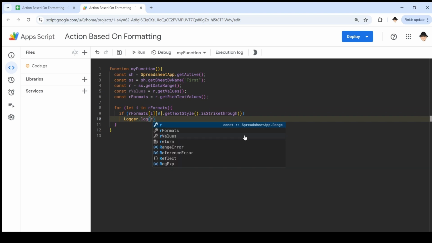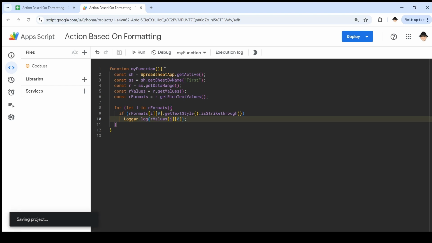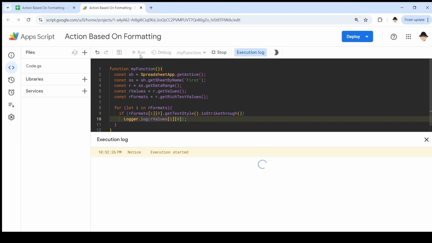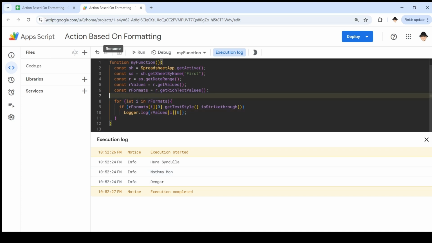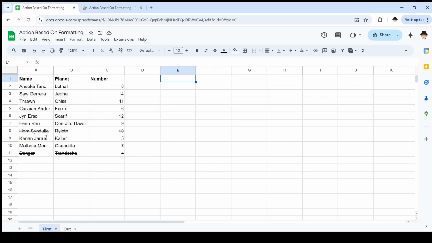So we're going to log our values. We want the same position, and they're occupying the same range. So i, 0, and that is going to return the value already. So let's run that. Perfect. Harrison Dula, Mothma Mon. Oh, that's funny. I wrote Mothma Mon instead of Mon Mothma. Oh, well. And Dangar. Harrison Dula, Mothma Mon, and Dangar.